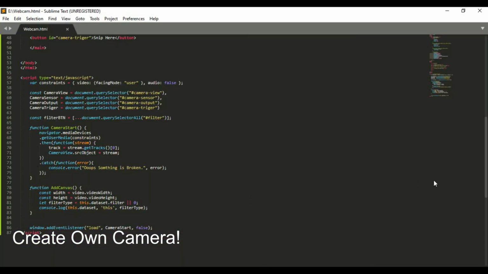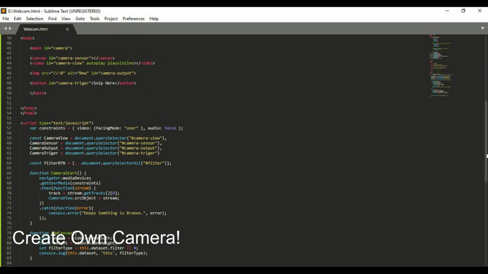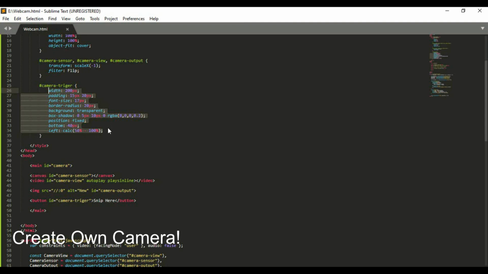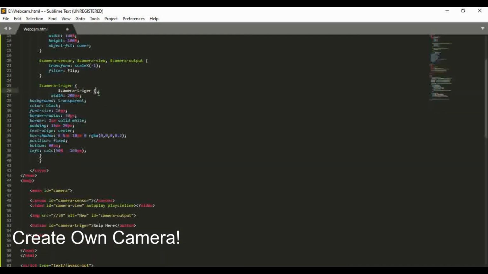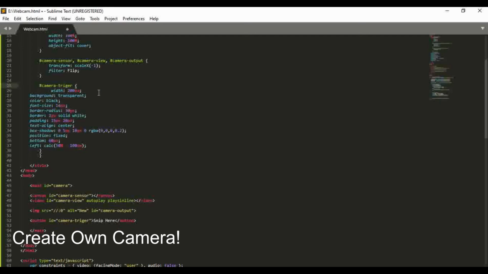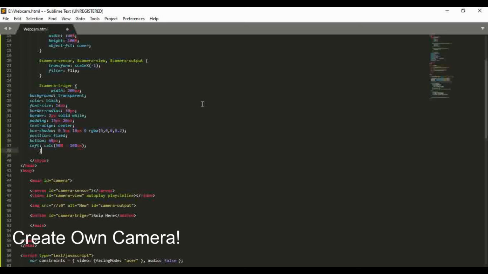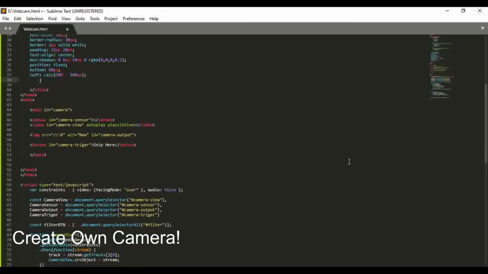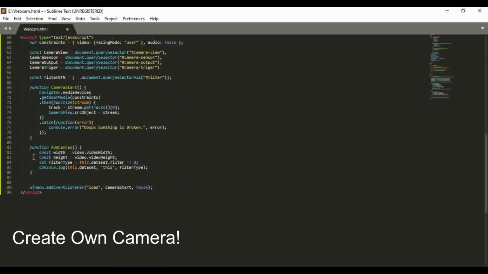And guys, open the text editor to jump to our next step, which is to capture image. Okay, and guys, one thing more, I have changed something on this button, which is here. You can copy these all as well. Okay, and we will say camera trigger.onclick.